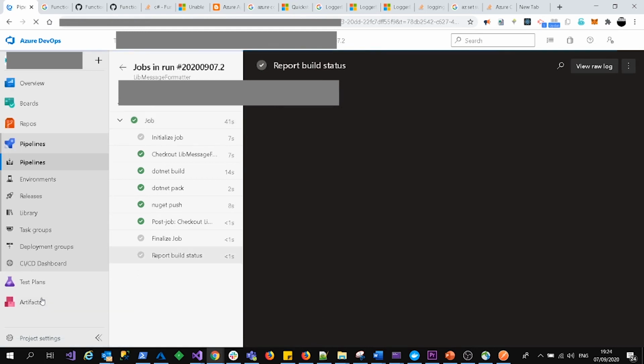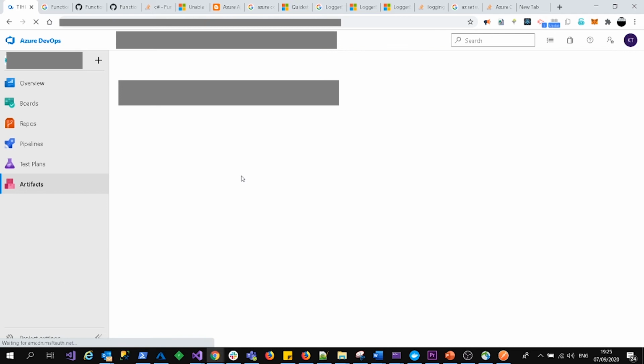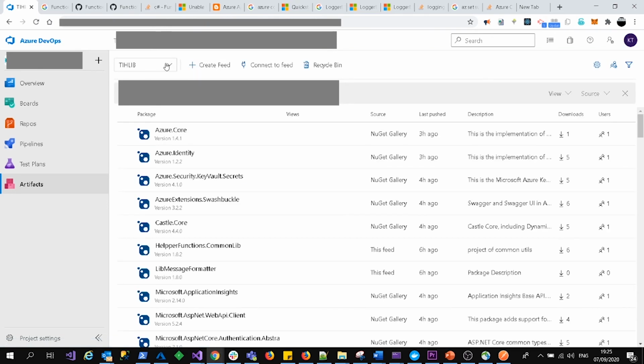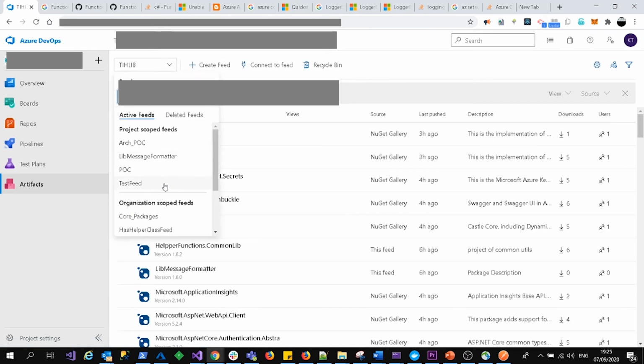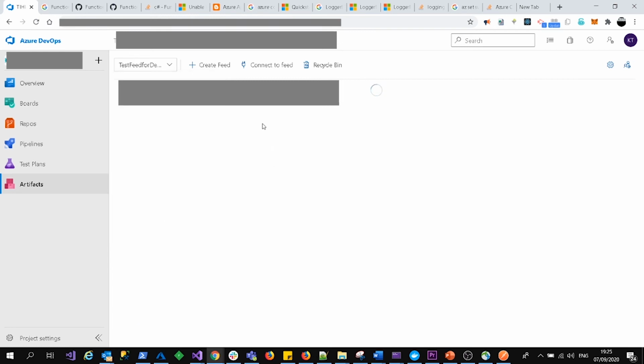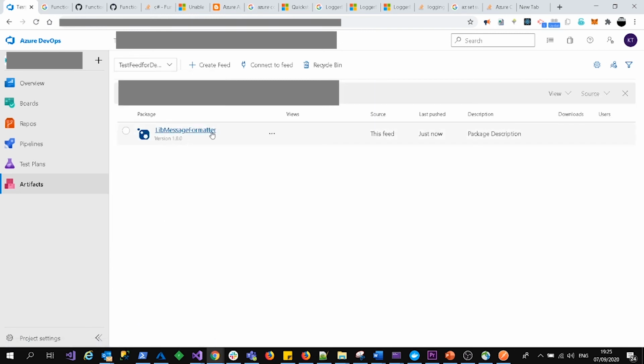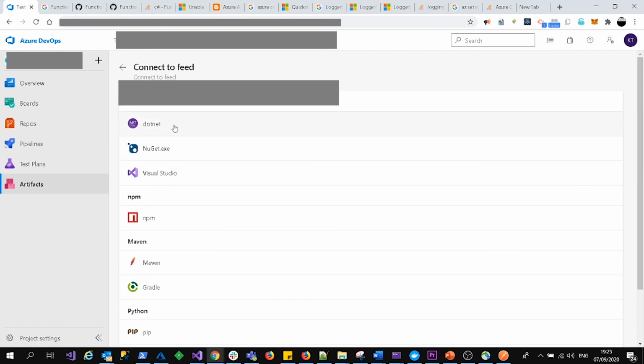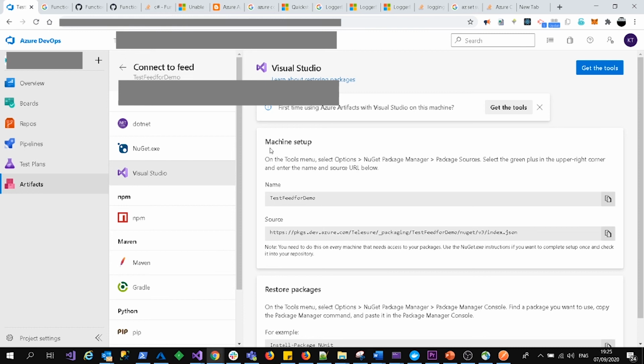If we now go to artifacts, we should see under the new feed that we've created, our test feed for demo, our package being added in there. It was added right now on version 1. And now we need to connect to this package. So we click on connect to feed. We can see in .NET or Visual Studio how we do it. If we click Visual Studio, we can copy the JSON file over there.